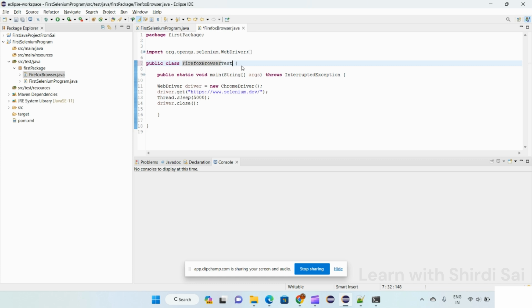I'm typing in the class name here, so it will ask us to change the name of it. Both should be the same. Whatever class name we have here, it will be visible there, so it is asking me to change that. If you mouse over there, you can click on the first option. Now it is changed to Firefox browser test.